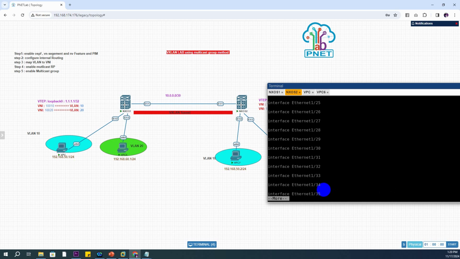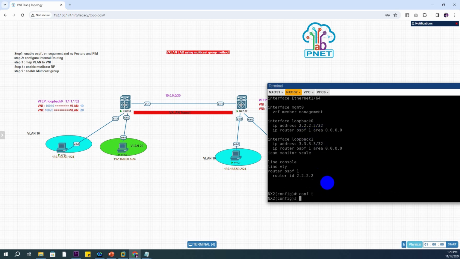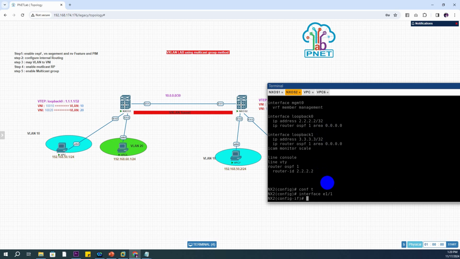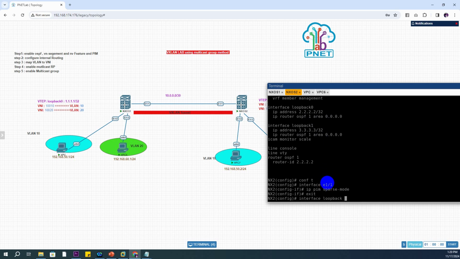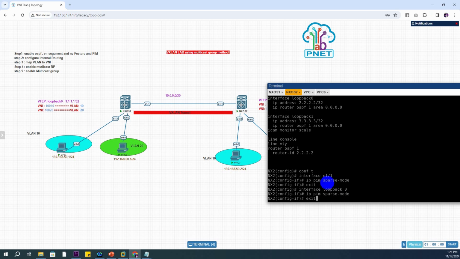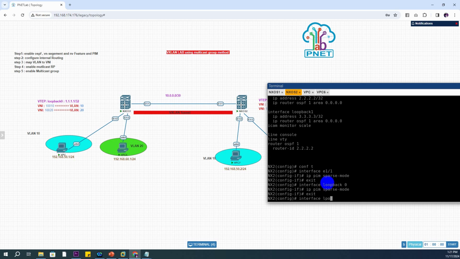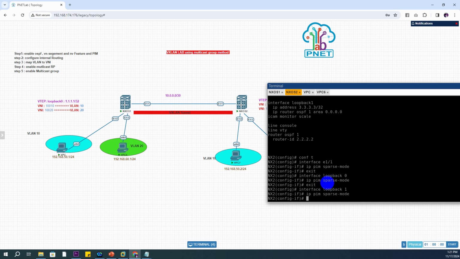Okay. So what I will do right now is configure it again under interfaces. Well, interface Ethernet 1/1, IP PIM sparse mode, also for loopback 0 and also for loopback 1, IP PIM sparse mode.